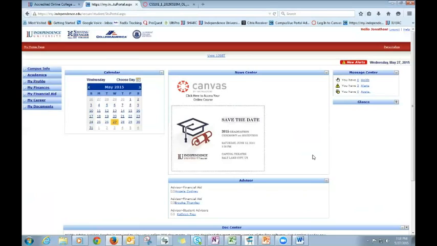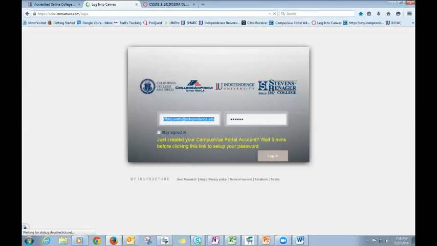From the portal, you can access a lot of different information over on the left-hand side. You can access your campus info, academics, my profile, my finances, my financial aid, my career, and my documents. So you can go and explore those later on. Where you want to look for this first day is in the center of the homepage where it says Canvas. Click here to access your online course. By clicking on this, we will be redirected to the Canvas login page, which you see right now.